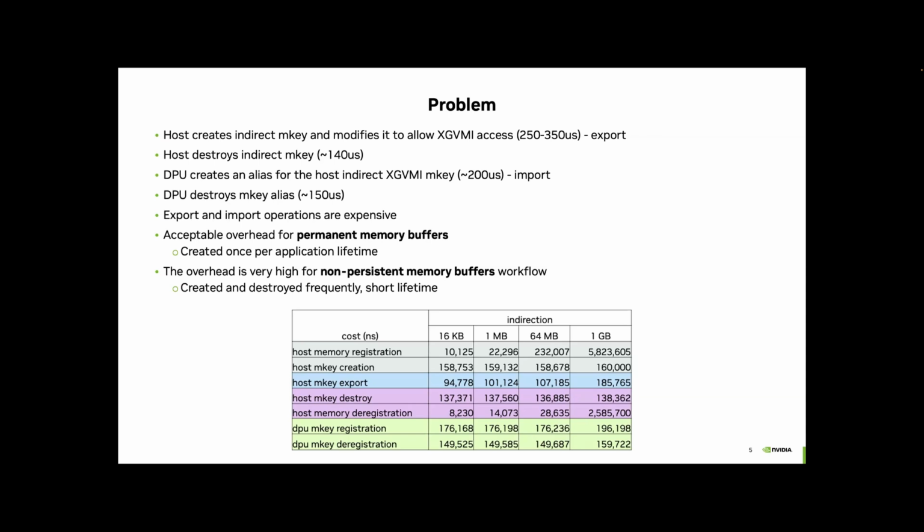This overhead is absolutely negligible when we can use the same memory buffer across the entire application lifetime. Because in this case, cross-GVMI key and alias are created just once and reused many, many times. This is what we call permanent memory buffers, or sometimes persistent workflow, or sometimes regular workflow. So the overhead of this memory key management is just negligible.